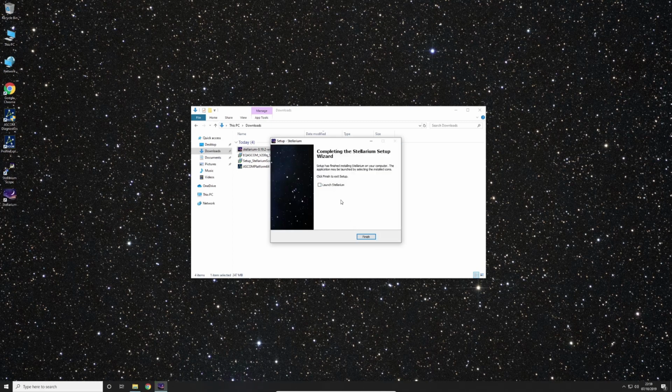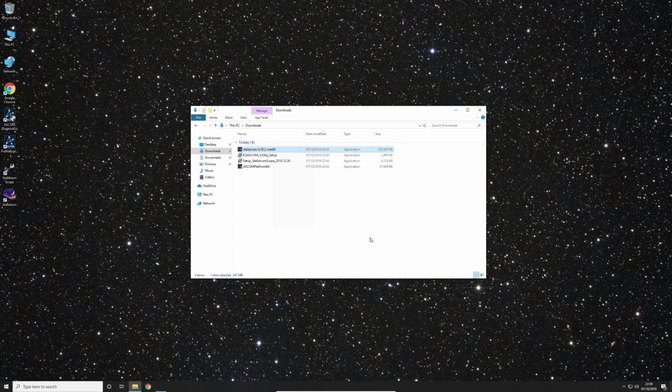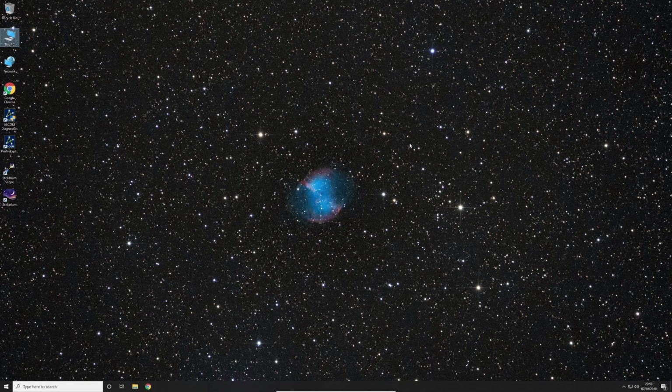At this point, we do not want to launch Stellarium just yet, and click Finish. That is the basic pieces of software for part 1 installed.